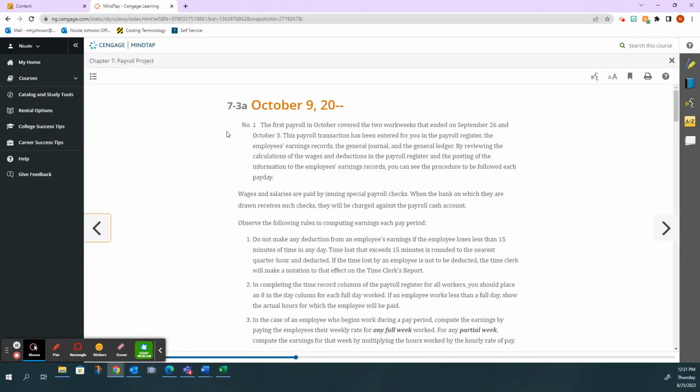Now note that each transaction is numbered. When you need to complete a form, you can find the form that corresponds to the transaction number from the project narrative. The forms are printed in your book, and you will have to complete them manually.